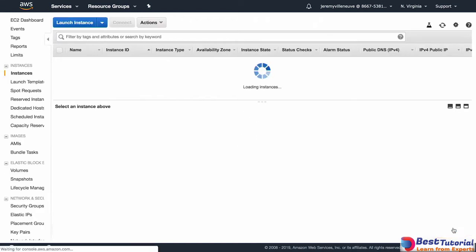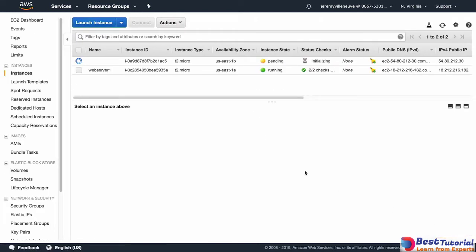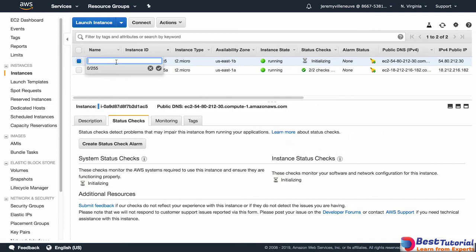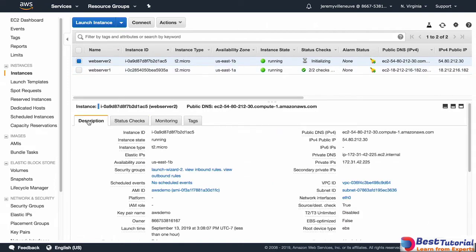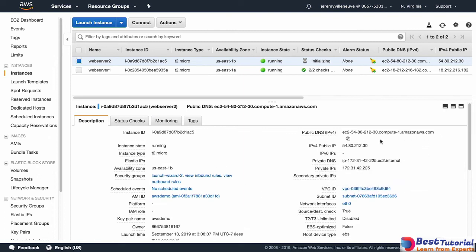Click View Instances. You'll see that our other instance is now spinning up. This instance is in Availability Zone 1B, whereas my original instance is in Availability Zone 1A. And I'm also going to edit the name and call this Web Server 2. Click on the new instance and click on the Description tab, and then copy its public DNS.